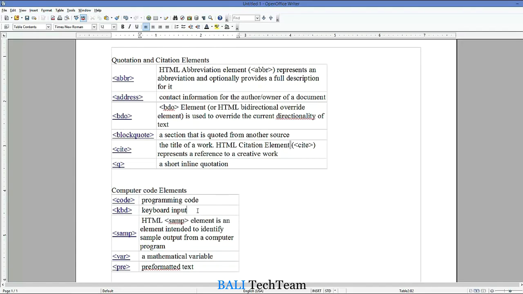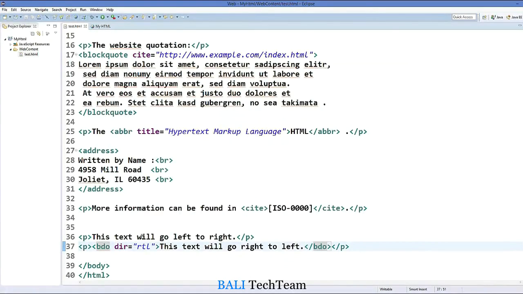the keyboard inputs, right? The third element which you can use is the sample element, and this element is intended to identify the sample output from the computer program. Okay, the next element is the variable element, and this you can use to represent a mathematical variable. Okay, and the last element we have already seen is the pre element, and it preserves your line endings and spaces inside your text.